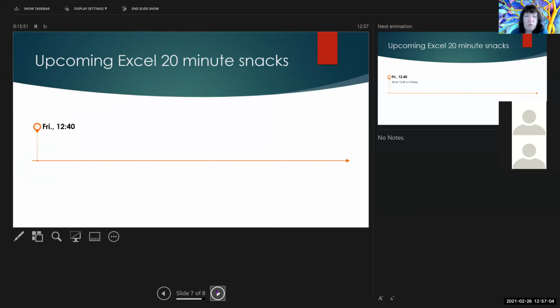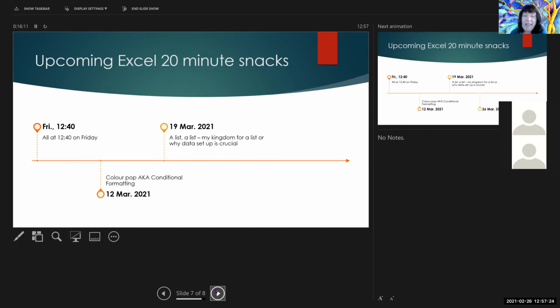So this one here, they're always going to be on Friday at 12:40, 20 minutes before lunch, right? The next one's going to be on the 12th of March, 2021, and it's going to be about getting a color pop, also known as conditional formatting. The next one is going to be on the 19th of March: a list, my kingdom for a list, or why data setup is crucial. It's the bit that's always forgotten about.